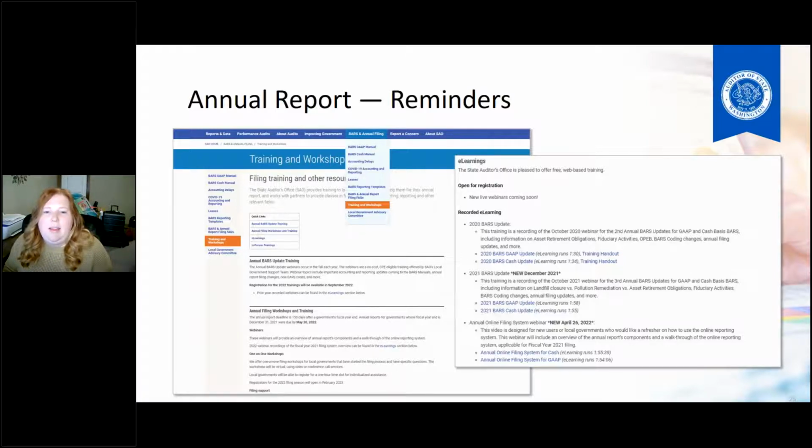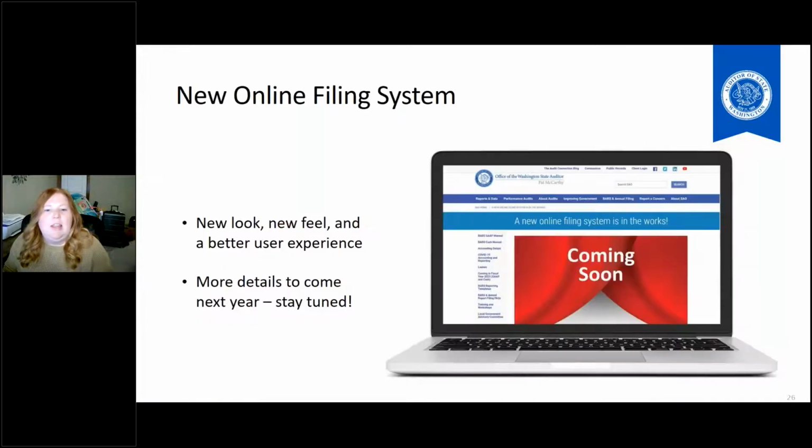All right, and then I am really excited for this. I am beyond excited to announce that we are in the process of building a brand new online filing system. It's going to have a new look, a new feel, and a much better user experience. I know there are a few pain points in the current filing system, so I'm really excited about this new system. We are working really hard to provide you a great filing system that's going to be intuitive and easy to use. It's going to be great.